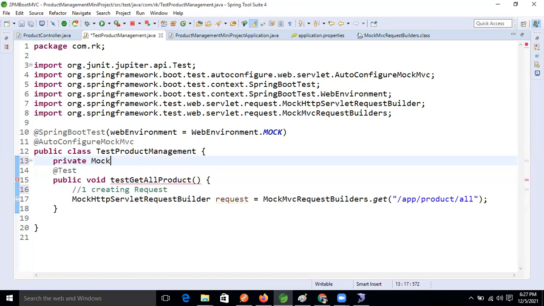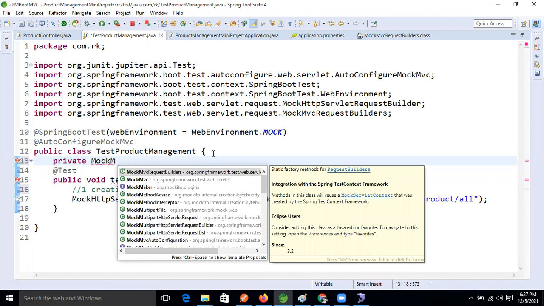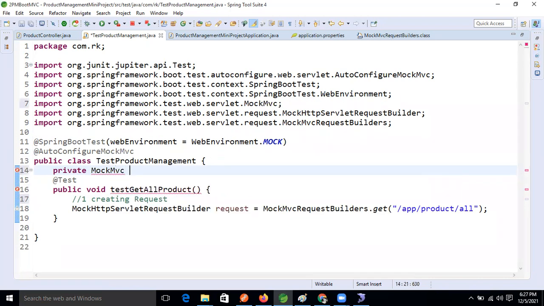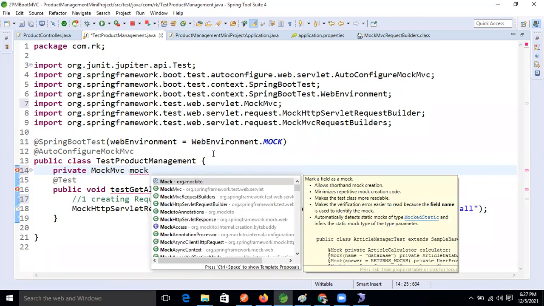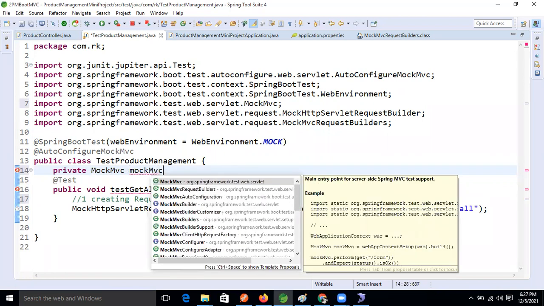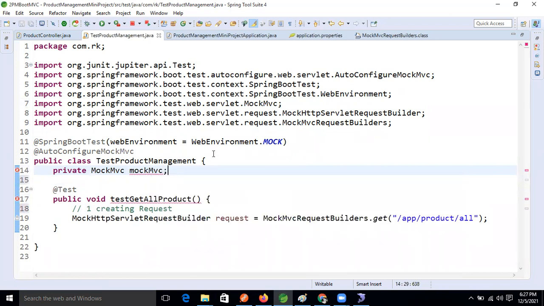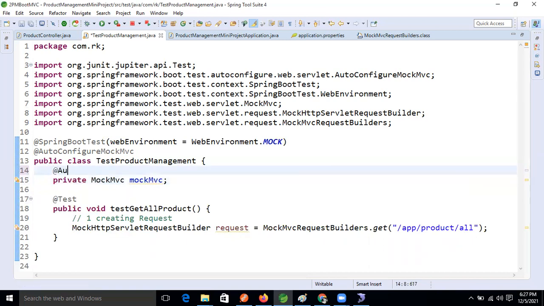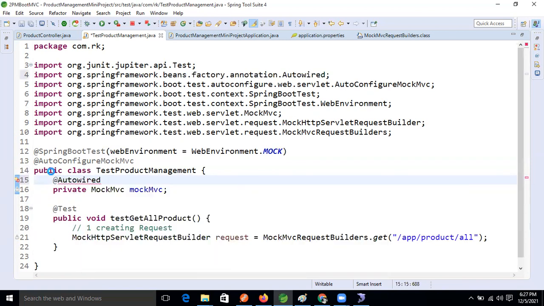Private MockMvc object, right? If the object is there, how will this object come inside this class? We need to do autowiring, right? Autowired. Fine now, guys.